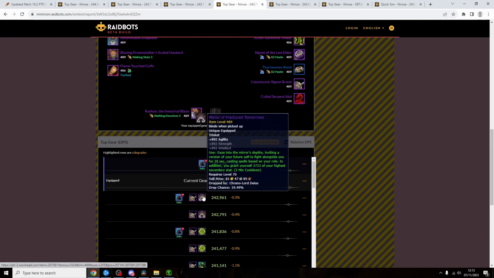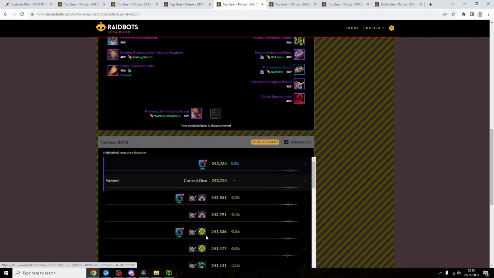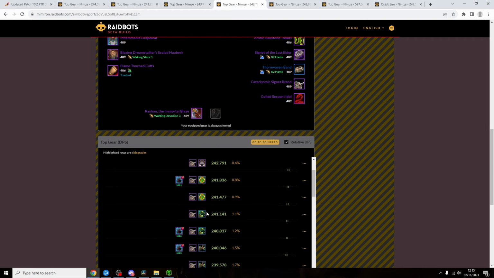We've also got the mirror. This is from Dawn of the Infinite, the last boss of Dawn of the Infinite. It is pretty good. It's really good in AoE. And then you got Pip's Emerald Friendship Badge. Not great in single target. It's a bit behind. But it's really good in AoE.